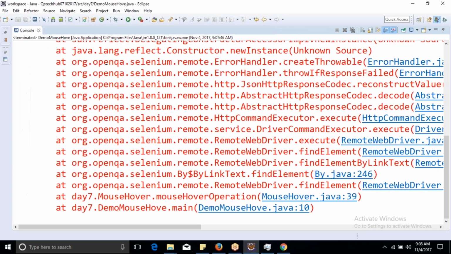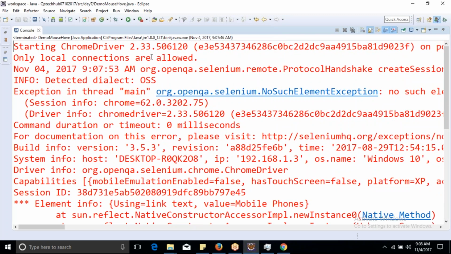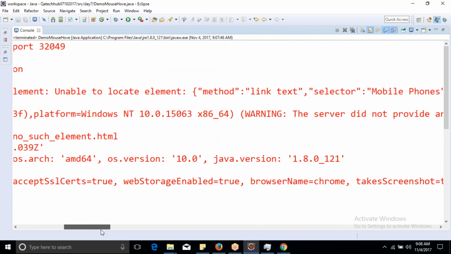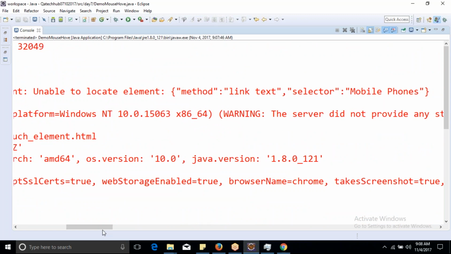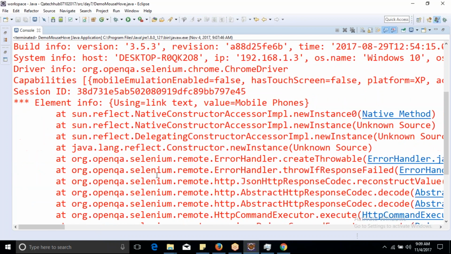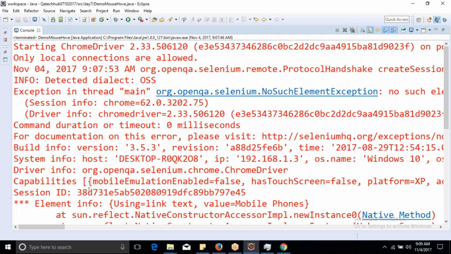Let's go and check the error we are getting. See here what error it is throwing. It is throwing no such element exception. That means it was not able to find that element. Okay, no such element exception. Unable to locate with this method, link text and selector mobile phones. So it was not able to identify it. Okay, so this is the exception you are getting.